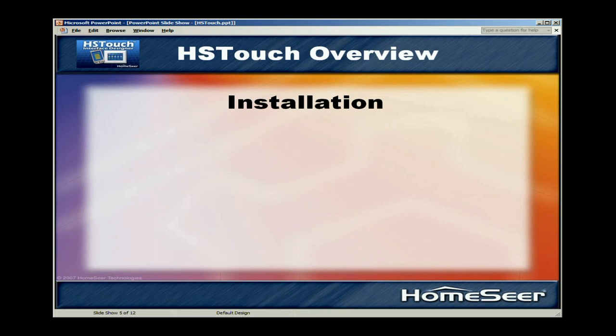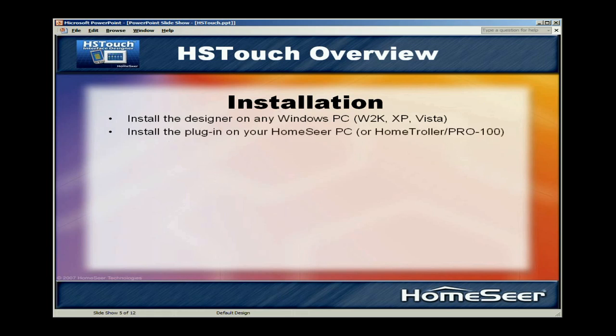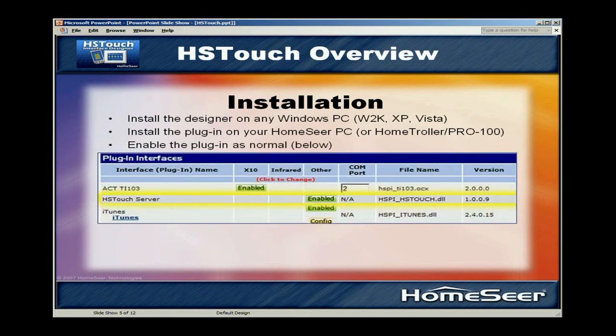I want to talk about installation a little bit. We're going to be using an integrated or unified installer, which has got all three pieces on it. You want to install the designer on your Windows PC. Again, that can be your HomeSeer system too. You're going to install the plugin on your HomeSeer PC, or if you happen to be a HomeTroller or a Pro 100 user, you're going to install it on that. And then you want to enable the plugin like you enable any other plugin that you put in. For you guys who've been using the program for quite a while, this is pretty straightforward.